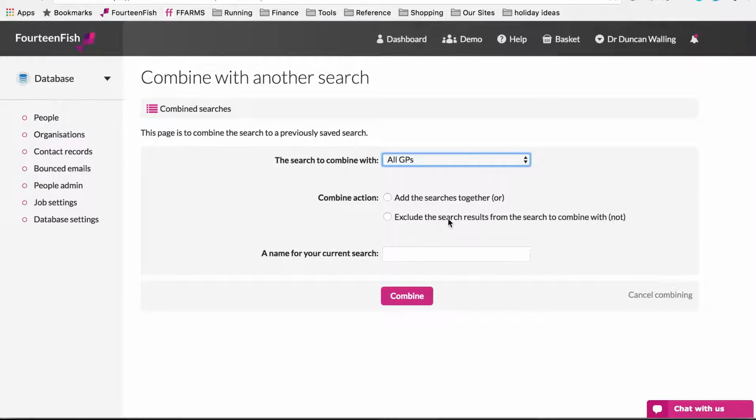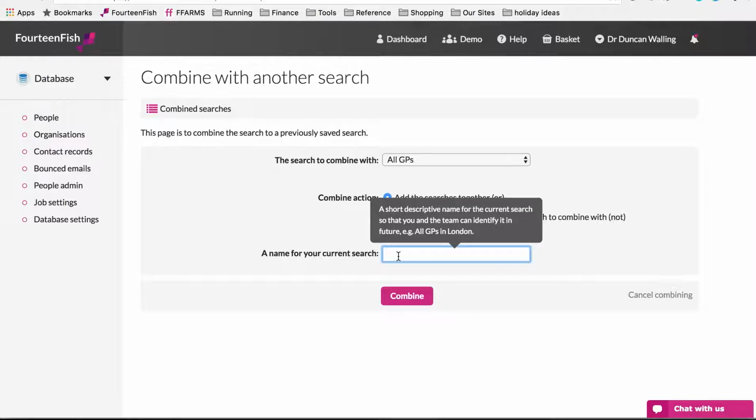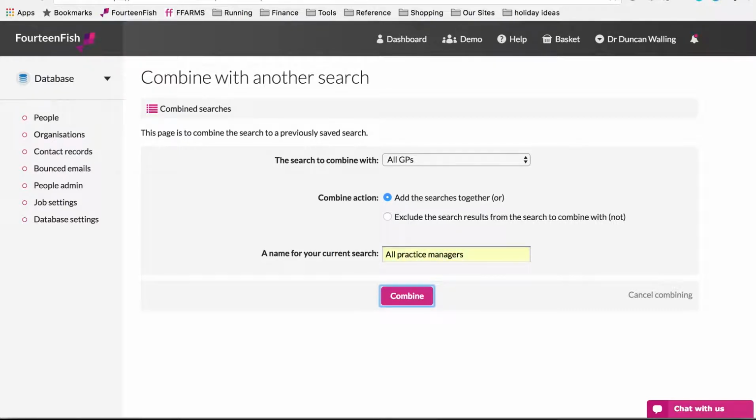But actually that's not what we're going to say in this case, so we're going to say add, and a name for your current search. That's basically saying, a bit like we did before with all GPs, we need a way to identify this. So we're going to, and it's got autocomplete because I've done this before.